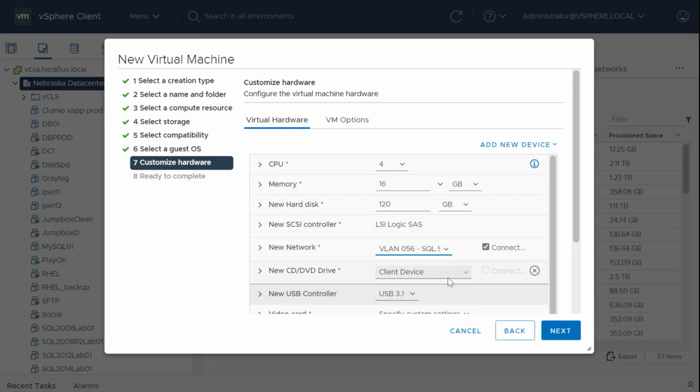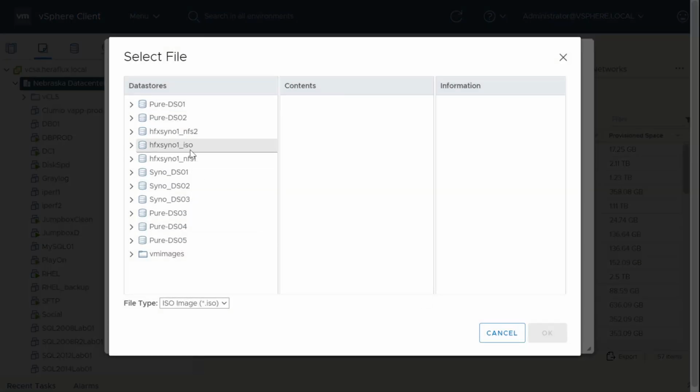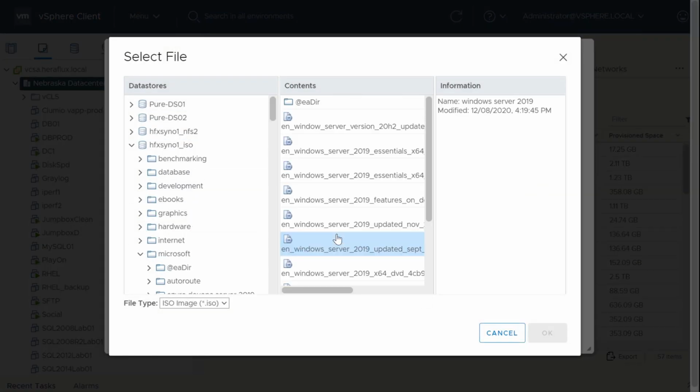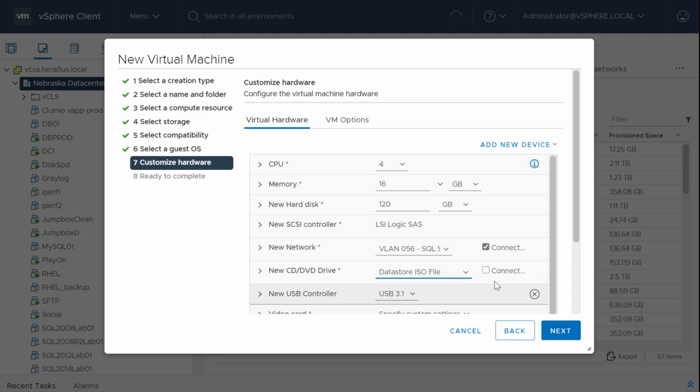Now, we need to install this from Windows, so we're going to pick an ISO image on one of our data stores here to boot from. Make sure to connect it so we can boot properly.